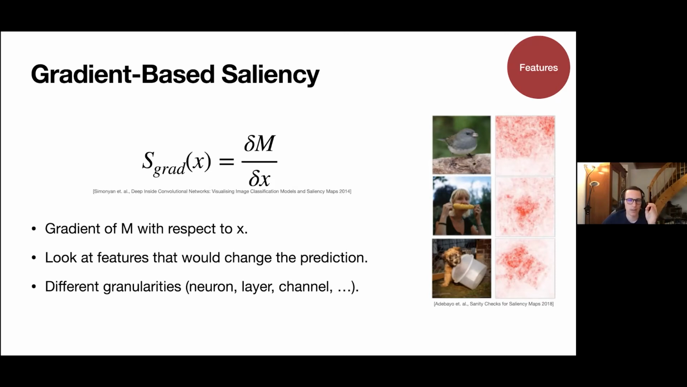But in the image case, you see that if an absolute gradient value is high for a certain pixel, you know that this pixel must be somehow important for the prediction, because if you change that pixel, then the prediction would change. That's basically what the gradient value is telling you, right? If the gradient is high and I change something, that will result in a big change in the output. So that's the basic idea of gradient-based saliency, and we can do that at different granularities.